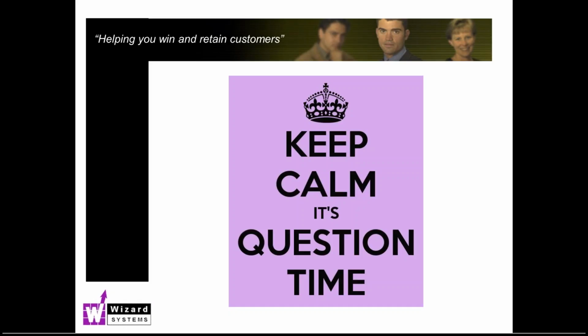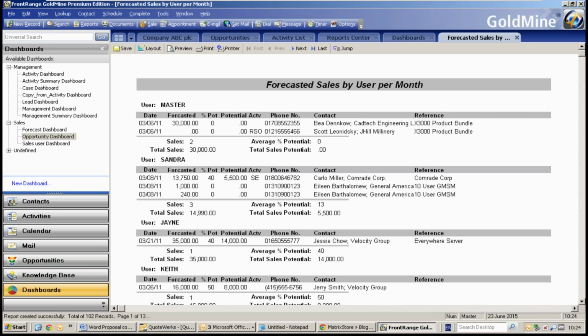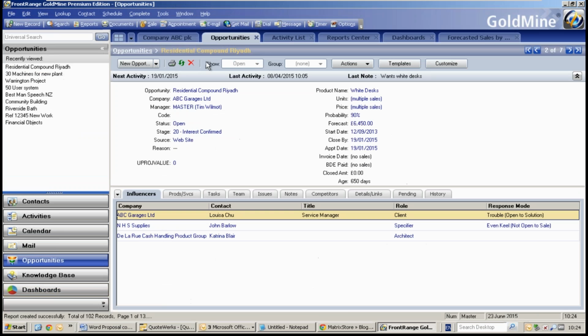Question from David. Can you show me how to set up a new opportunity and or forecast? Well, as I say, this is not meant to be a training session here. There's a few ways of doing this, David. If I go back to my little demo system here, just fire this up. So on opportunities, you've got new opportunity here.